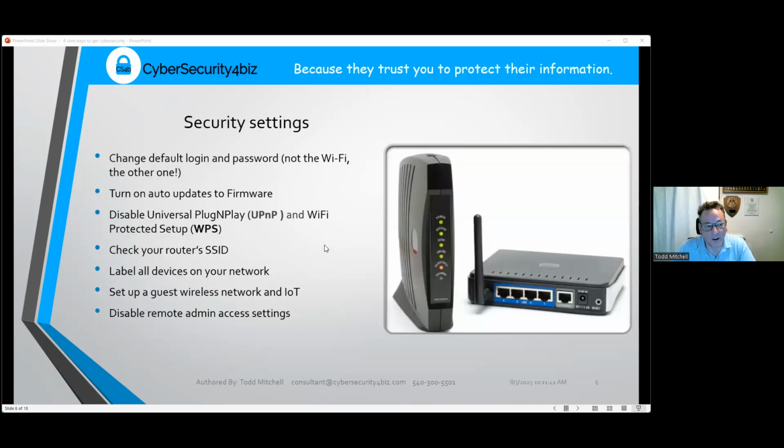The security settings are another one. I'm not going to go over everything on this slide, but I want to point out that the biggest one that I see is the first one of changing your default login and password, not the Wi-Fi one, but the actual username and password to get into your router itself. Most routers come out of the box with the username as admin and the password as password. And you can find this on the internet in about 10 seconds. So it's something that's really important for you to get in there and check the settings and change the password to be something more secure.